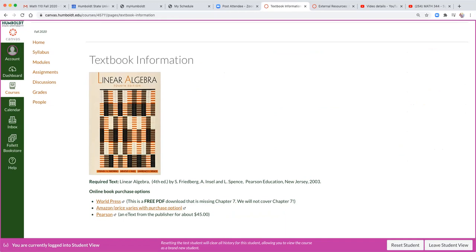You can purchase the text. There's a link to an Amazon, various options, renting, and so on. The publisher itself has an e-text that you can get for around $45. But I found this absolutely free. It's Google searchable, so I believe it's a public document.